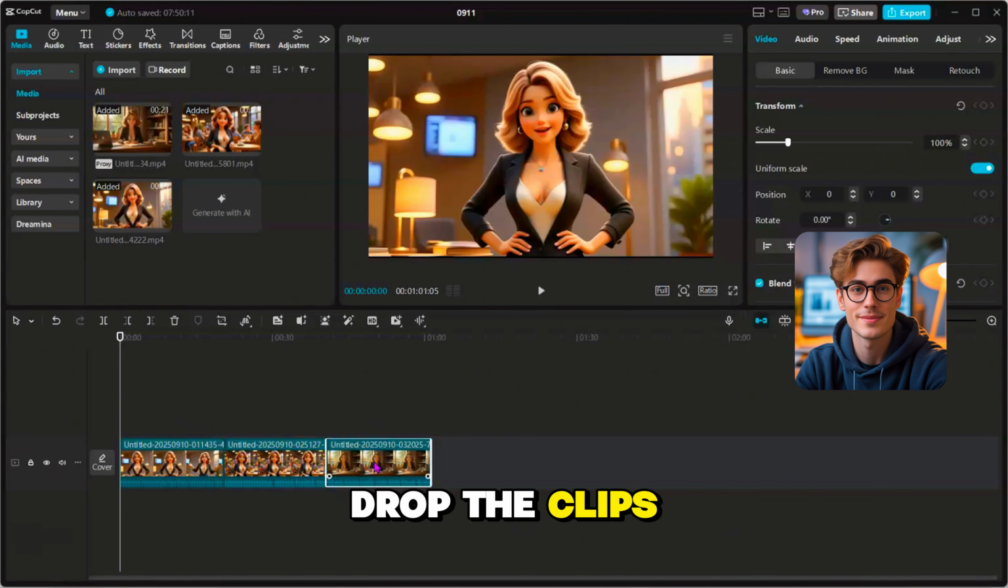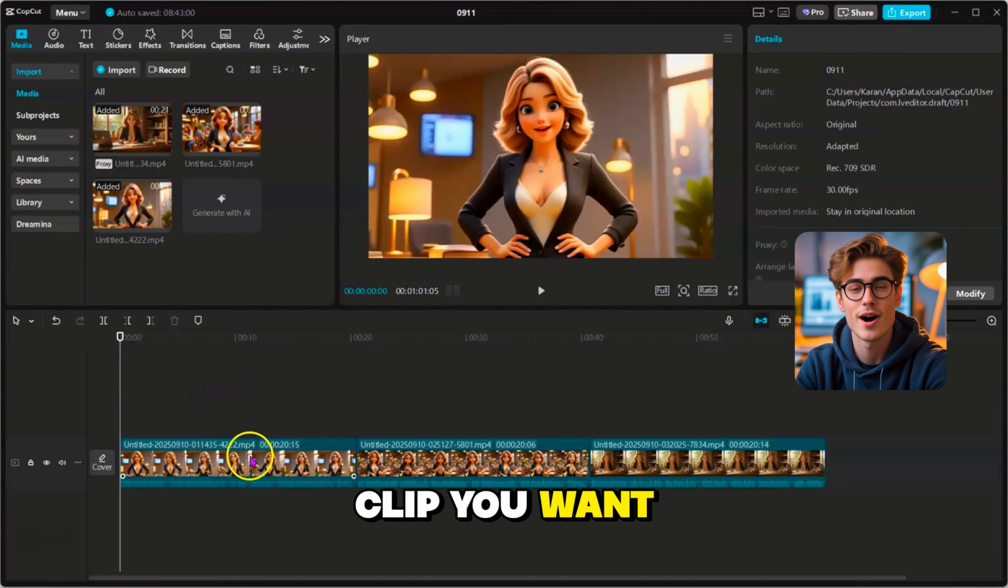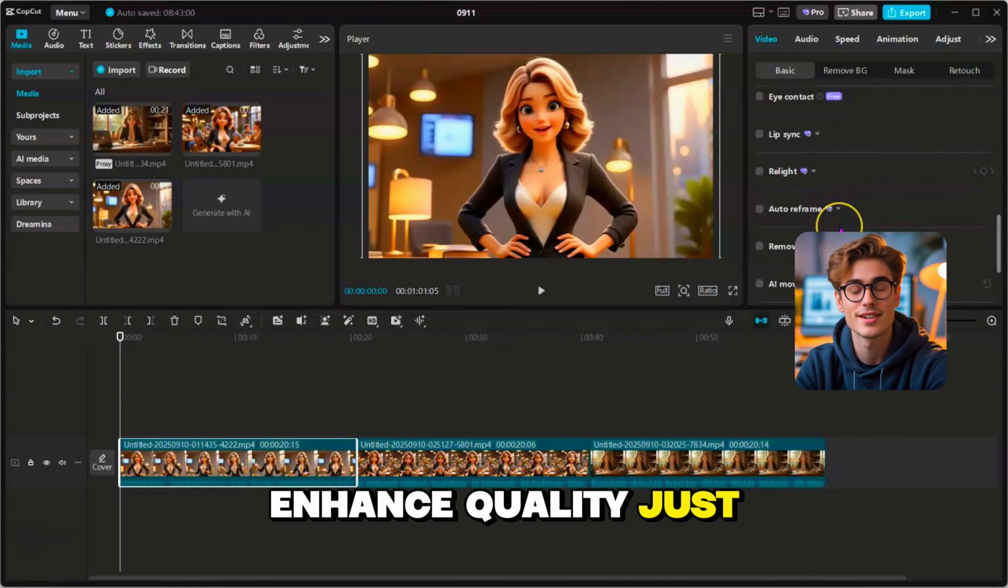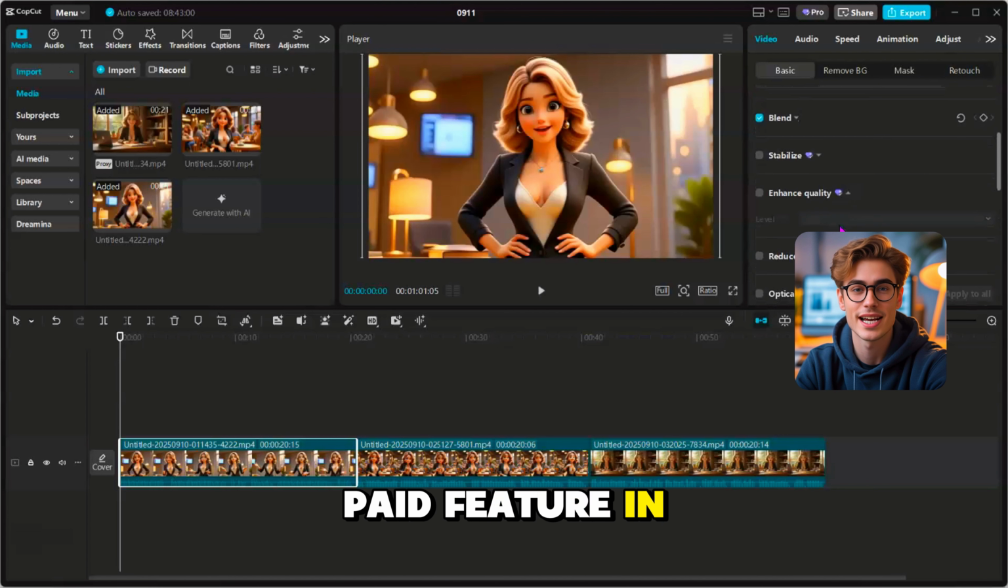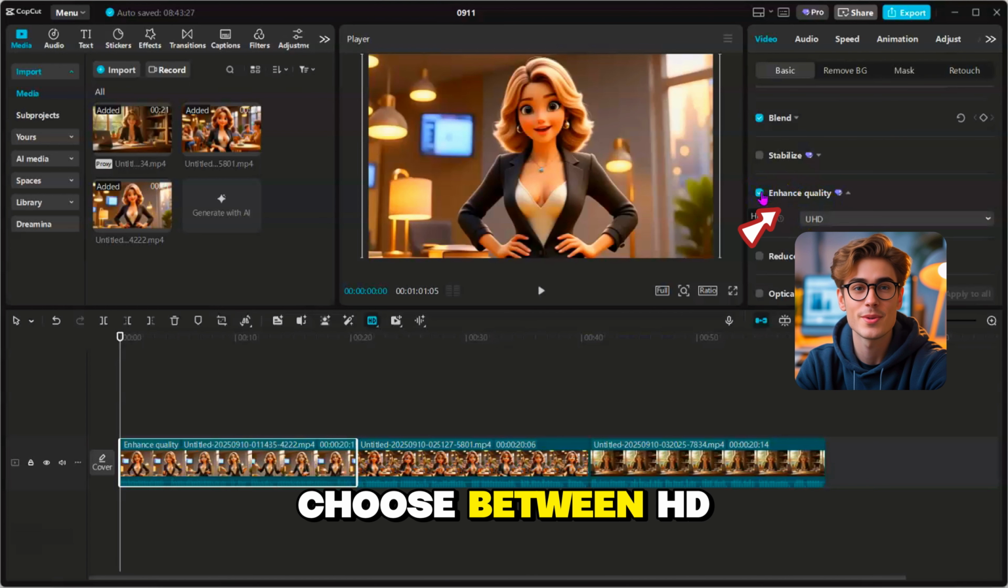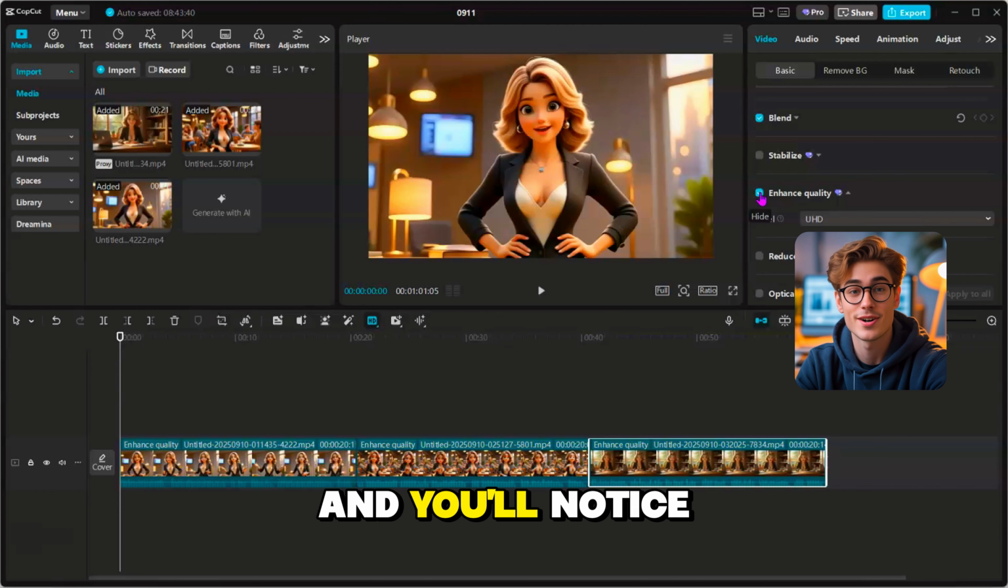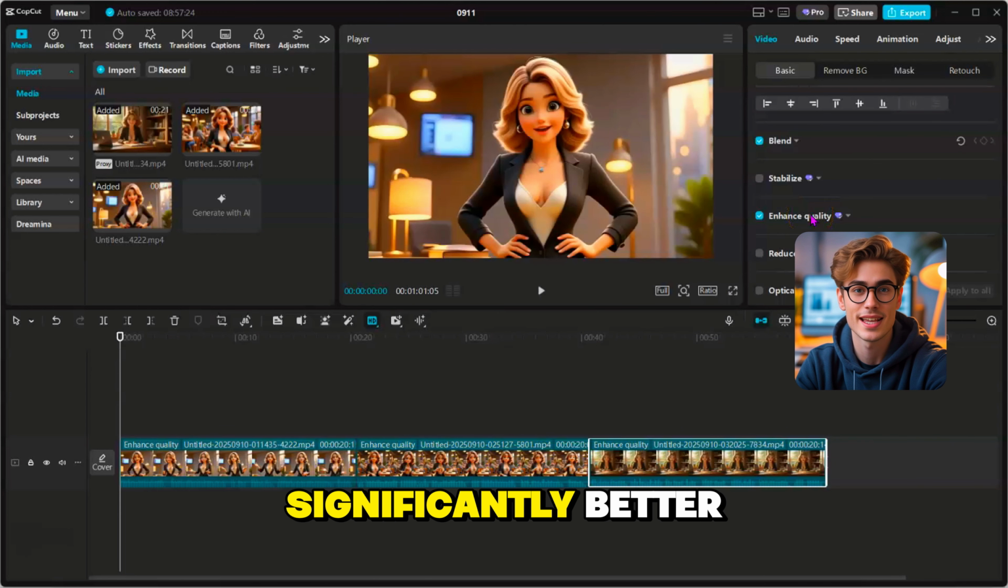Initially, when you drop the clips into the timeline, the video quality often appears low. You can drag the clips in and see how it looks. To enhance the quality, click on the clip you want to improve, then go to Video and select Enhance Quality. Just a heads up, this is a paid feature in CapCut. You can then choose between HD or Ultra HD. Selecting Ultra HD upscales the video, and you'll notice the quality becomes significantly better.